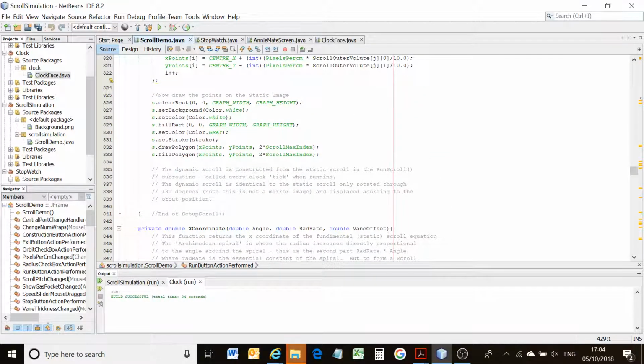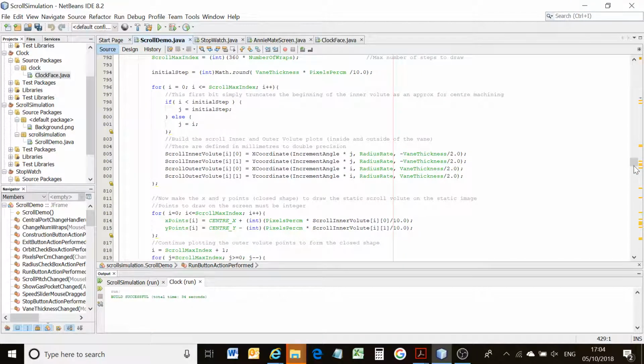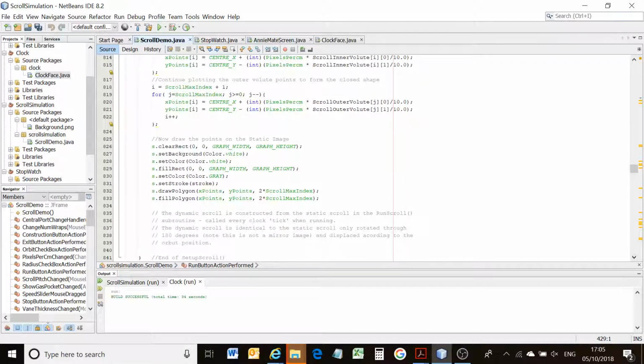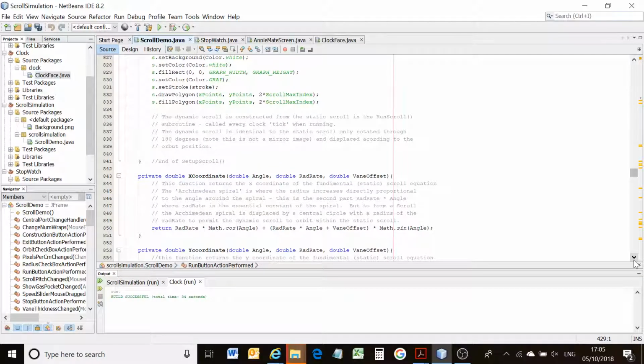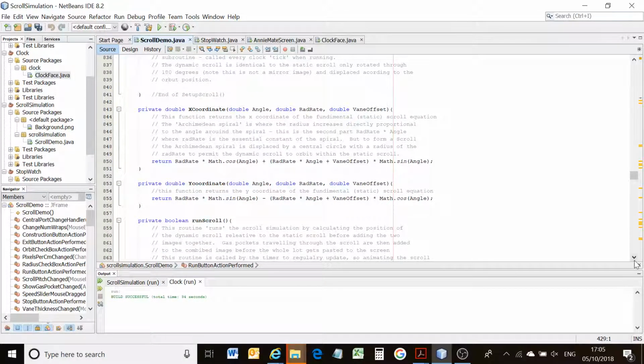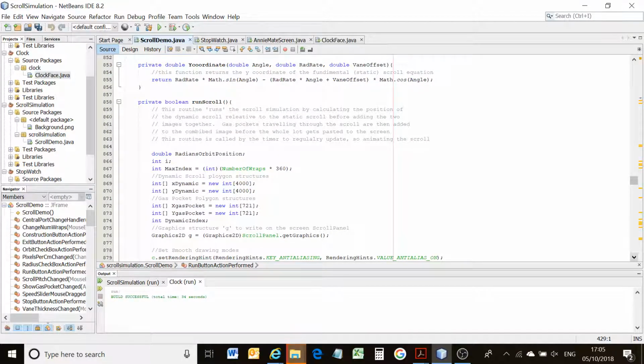Okay, so we've created the points, and these are being held globally, these X and Y points, because we'll use them to create the dynamic scroll. We've plotted those points onto this background buffered image for the static scroll that we can reuse whenever we like. Okay, we've already spoken about these two. These create the actual X, Y coordinates.